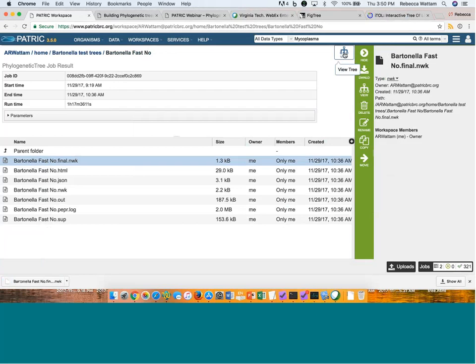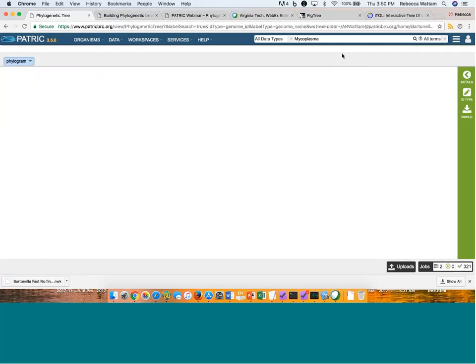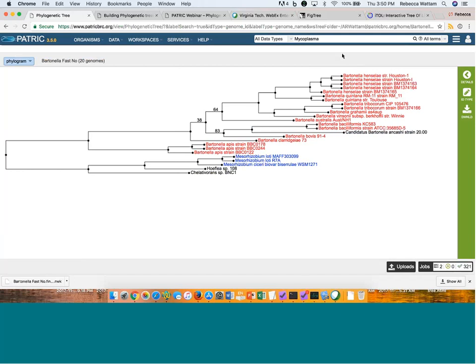But I really want to see the tree. Let's click up here where it says View Tree. And this is the tree I built for Bartonella. You can see that there are a lot of branches here with no values. That means those branches had 100% support as it was, so they wouldn't even be considered for progressive refinement.